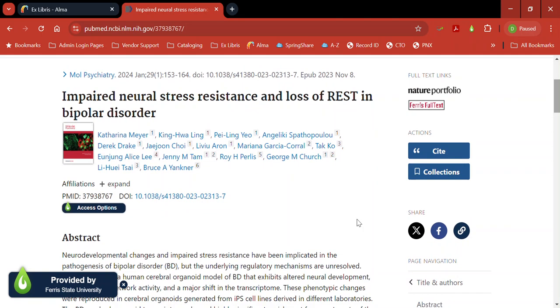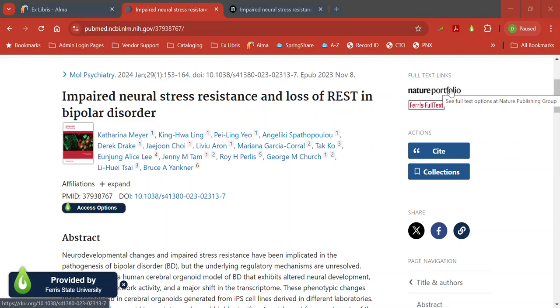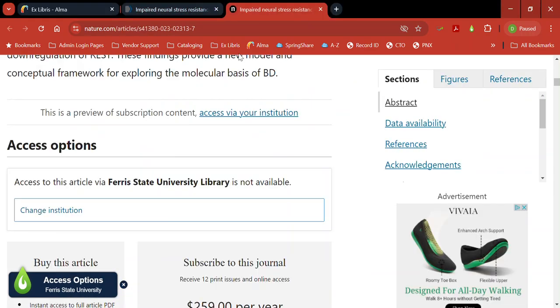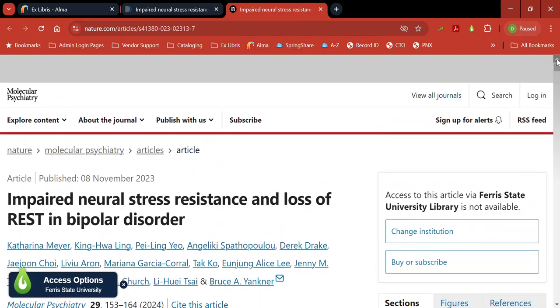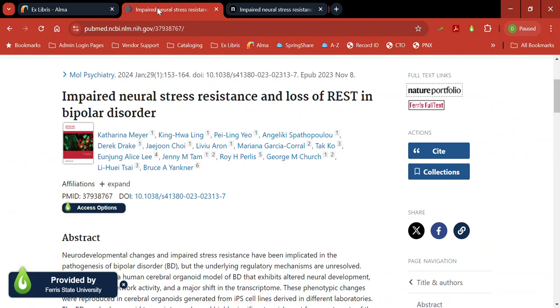All right, so we actually have two link resolvers in play here. So we have our LibKey Nomad one, and we also have Nature Portfolio and our fallback for full text. So clicking on the first one, Nature Portfolio, sends you to where you would think the record would be based on the journal information. However, the article is not available, and we discover why relatively soon. But this is not the fun one I wanted to show you.